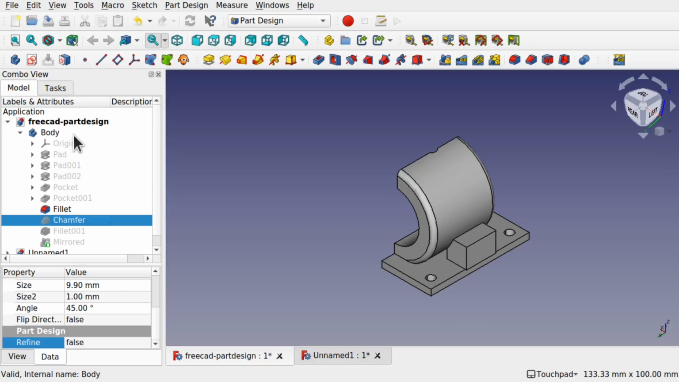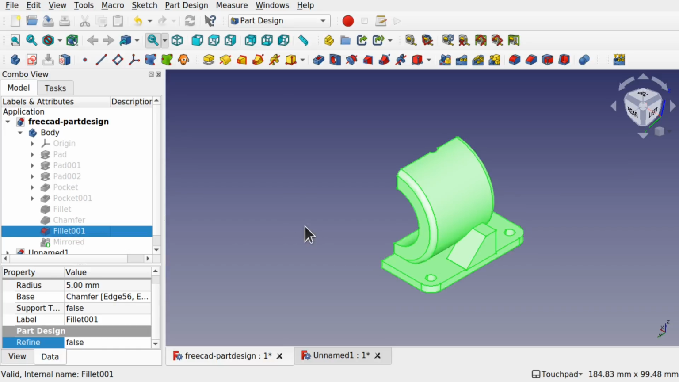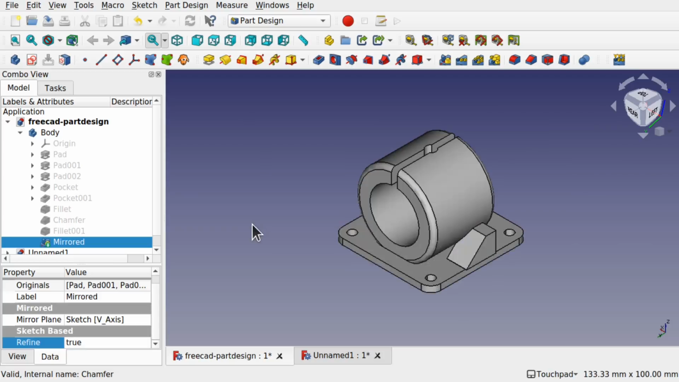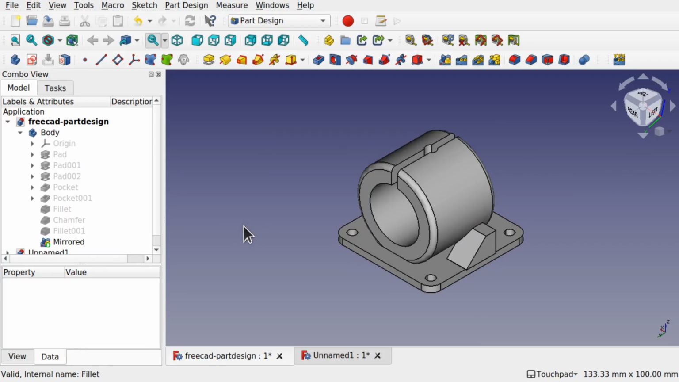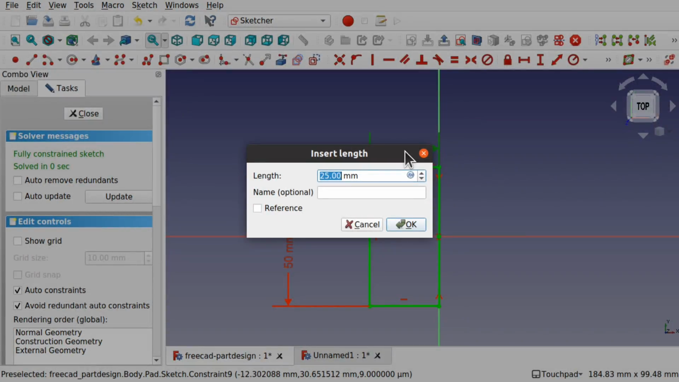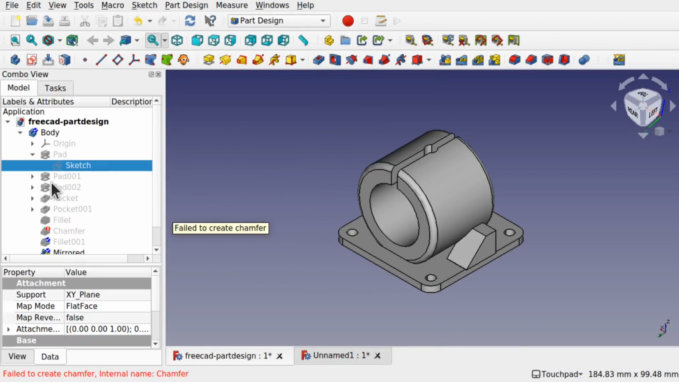So yellow additive, red subtractive. And this is, as we move through, we can see the actions or the features that have been the results of those actions that create the model, going all the way through. And these, as we go down, can be modified. An example of this breaking would be if I come into this pad and this sketch, and go crazy with this and set it to 50 and hit OK and hit close, you'll see a red mark come up along this model down here.